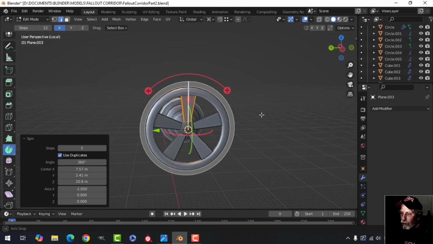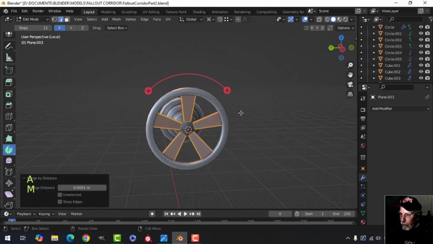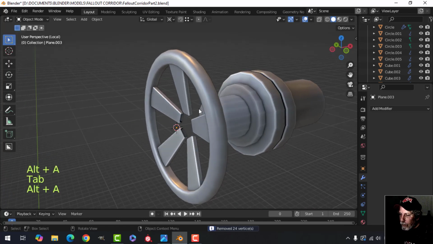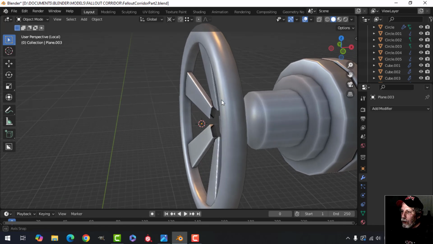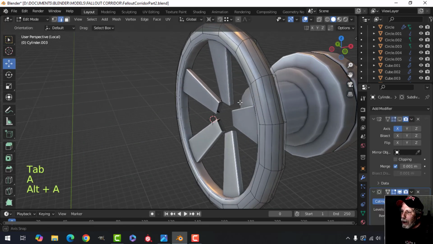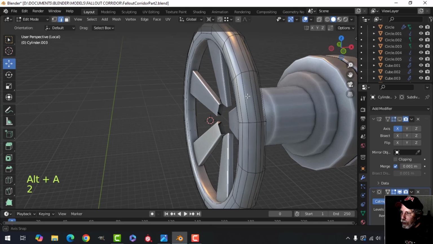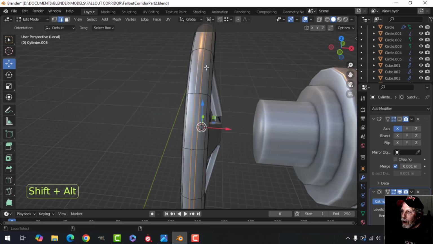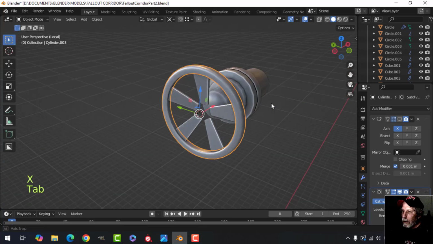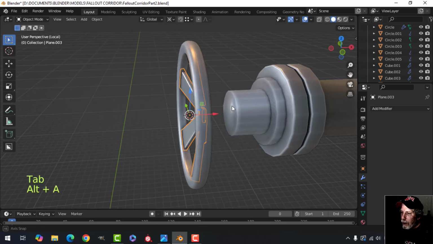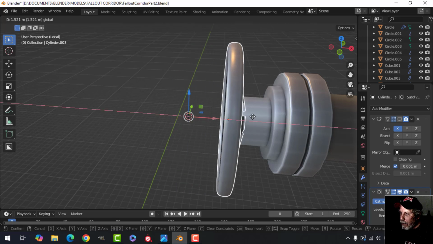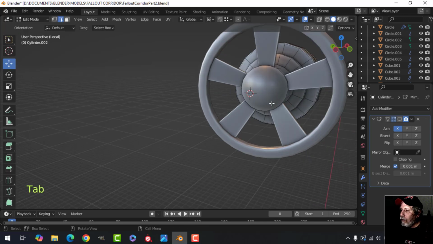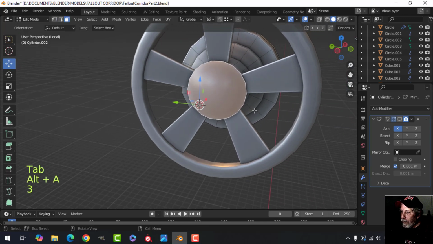I might go for 5. Let's try 5. Merge by distance. We'll give this a try. And this thing here might be too rounded for my liking. I don't want to waste a lot of your time. Let's see if I just get rid of that. Yeah, okay. Let's take this and this and let's pull it back. Yeah, I could probably live with it if I just finish this off here.